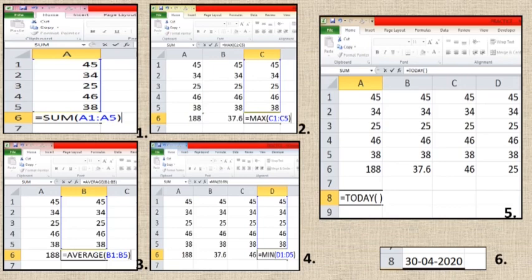Max means largest number or maximum number. In these 5 numbers, the maximum number is 46, so the result is 46. Afterward, D1 to D5 we calculate the min, and min means minimum number or smallest number. In this range, the minimum number is 25. Okay, the answer is 25. And in this, we calculate the Excel function today. And in example 6, the date of today is displayed. I created the video on the 30th of April, so the date here is 30th of April 2020.